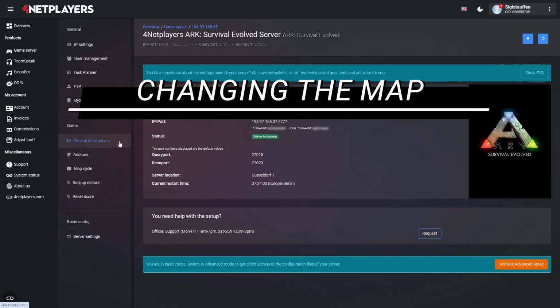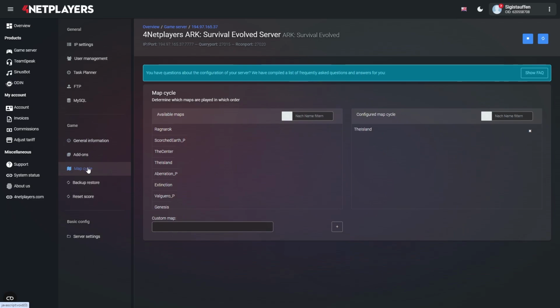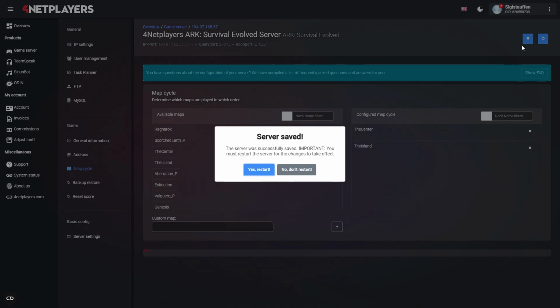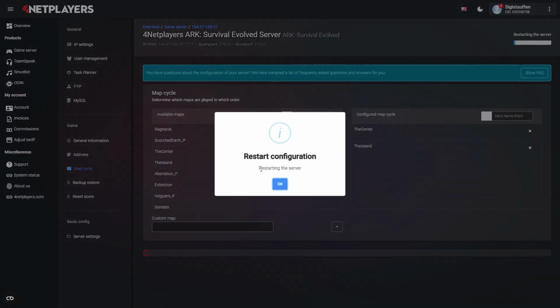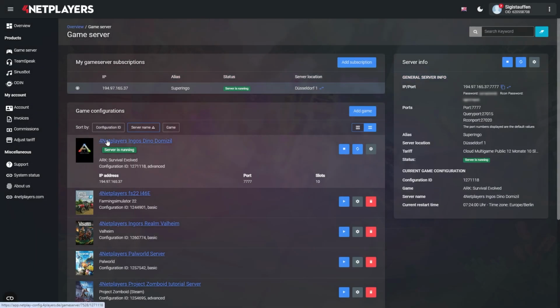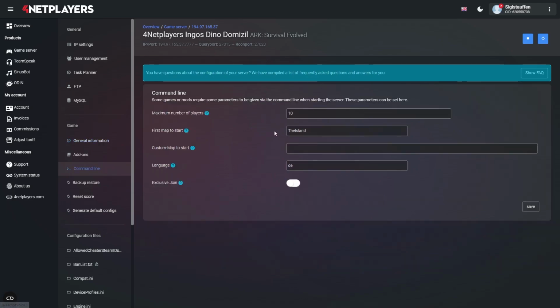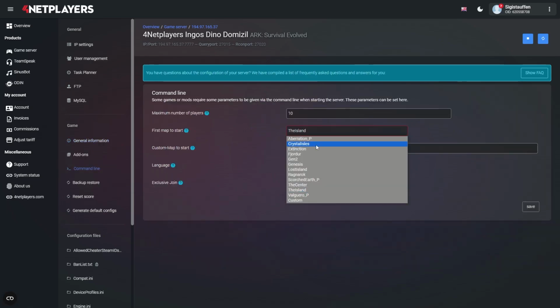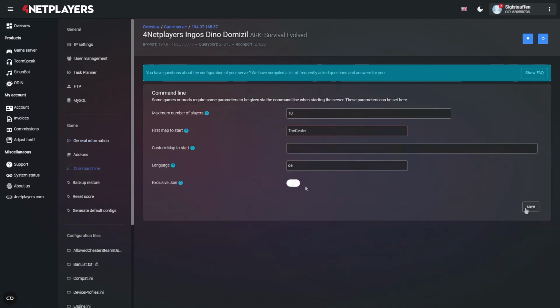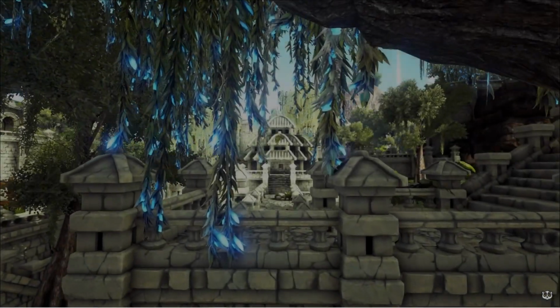Changing the map. In basic mode, simply set the desired map to the first position in the map cycle. And restart the server. In advanced mode, simply set the desired map as the starting map using the command line and also restart the server. So how about custom maps?